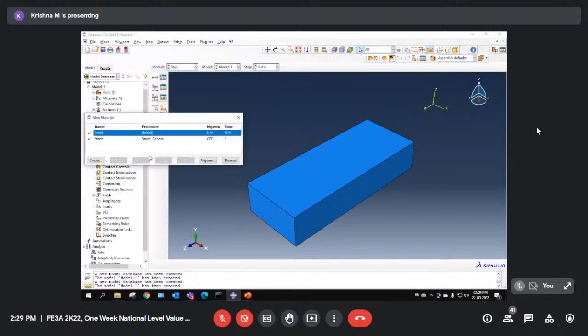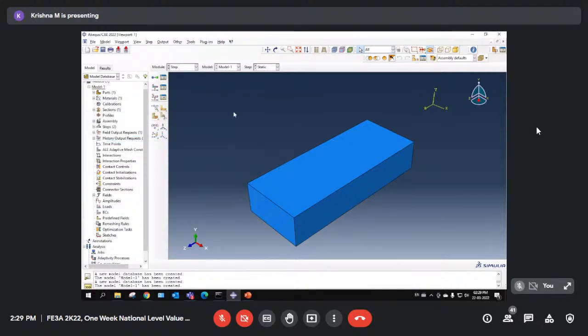So here you can see I have already created a step. From here also you can edit. You can turn on the geometry. If you forgot to turn it on there, you can click on the geometry to turn on the non-linear geometry properties. Or you can edit from here. So that's the step part.